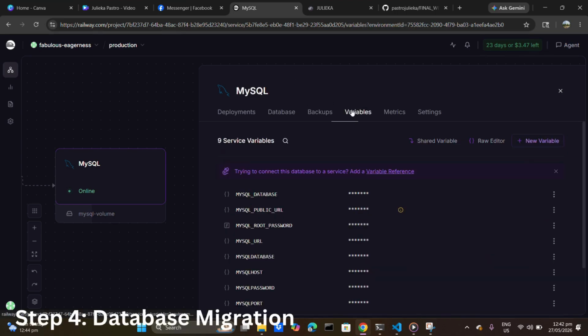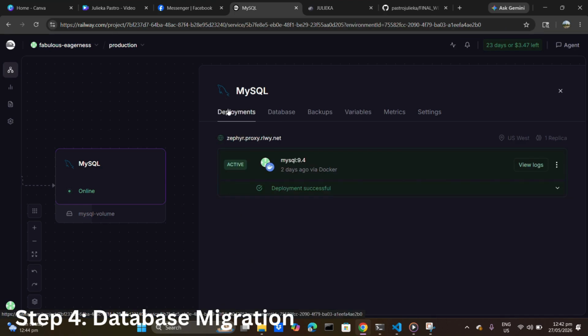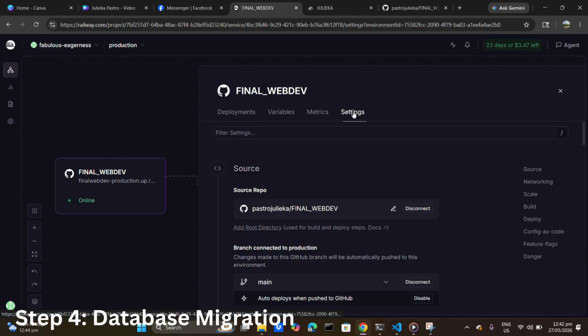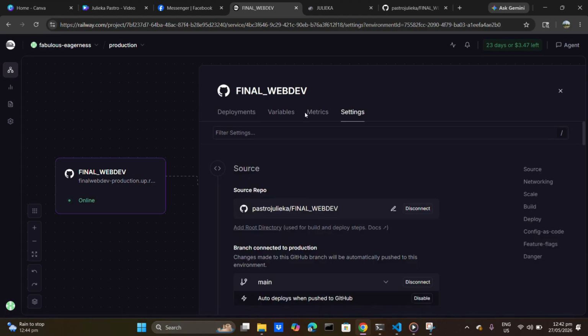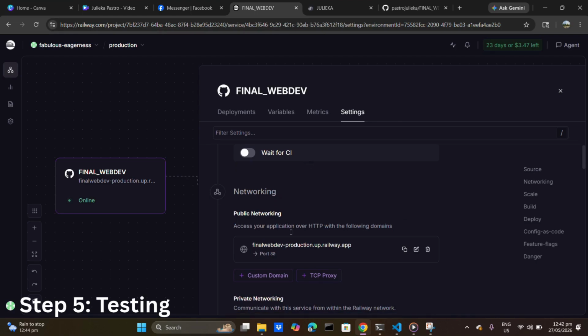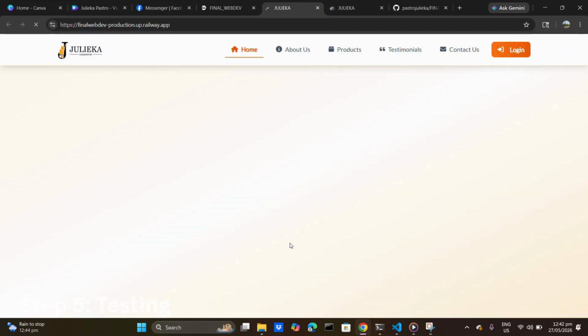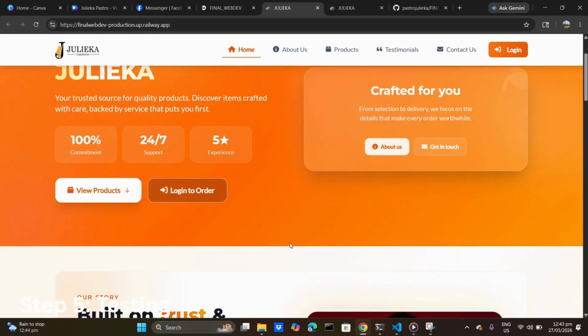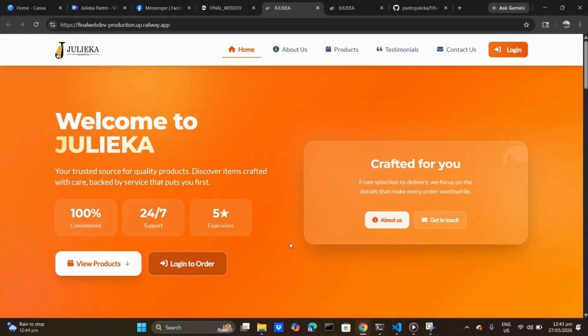Then step 4, database migration. After the deployment, I executed the necessary migration commands to create the required database tables. And lastly, step 5, testing. I tested all major features of the application to ensure that the deployment was successful and the system was functioning correctly.